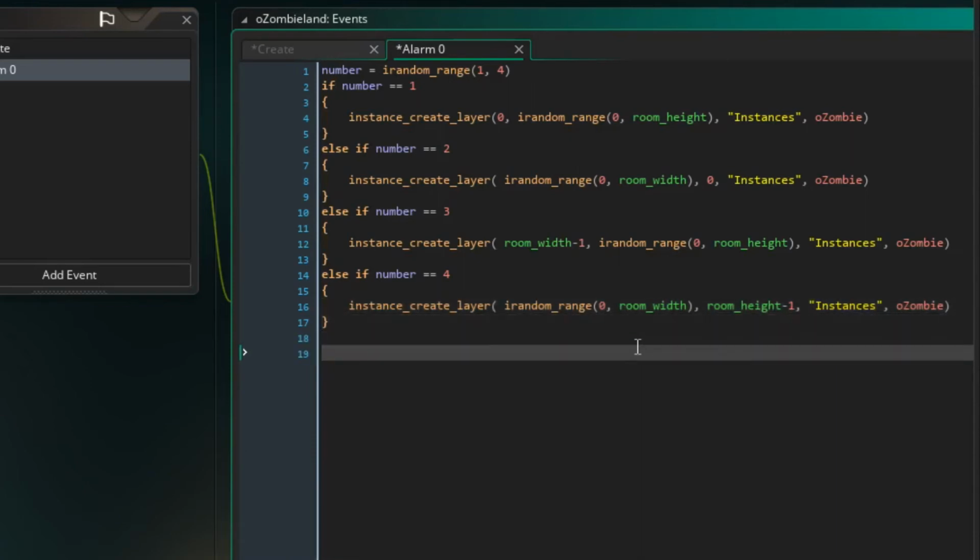Now just set alarm 0 again to keep zombies spawning. It can also be random, for example between 150 and 210. That is 5 to 7 seconds.